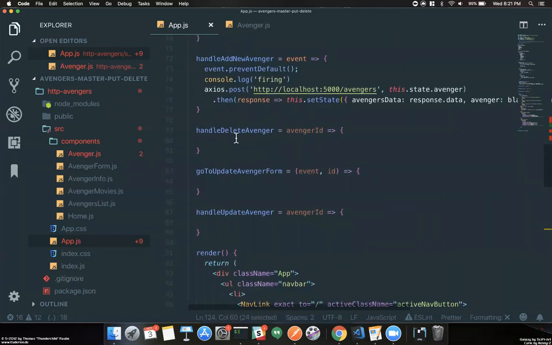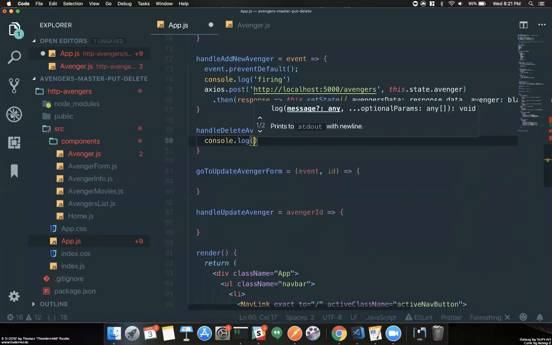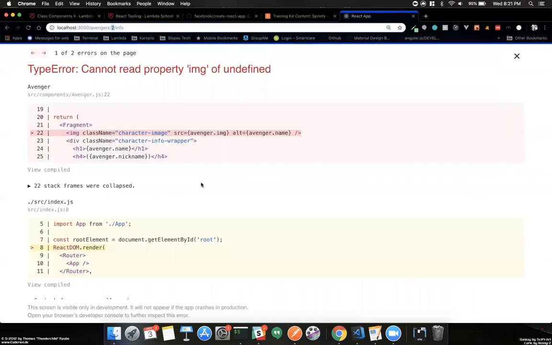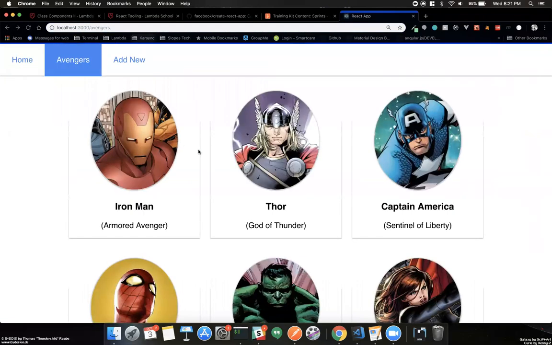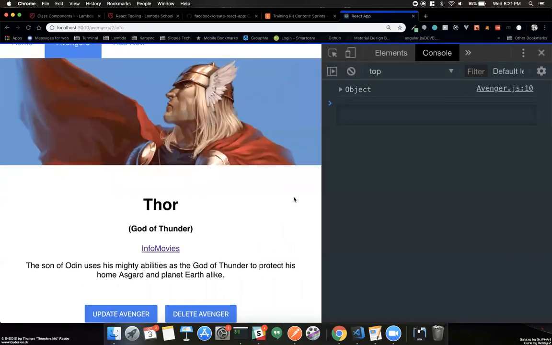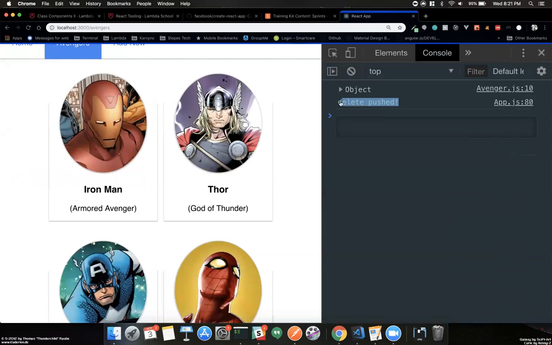So the first thing we're going to do is console log, just to make sure that it's working. Delete pushed. Then we'll wait for that to update. So this is a little bit broken, and there we go. Don't worry about that. That's just a side bug that I need to fix. Okay, so if I click delete Avenger, yay! So that function is running.